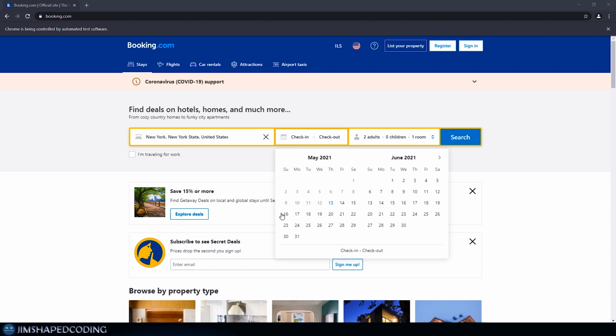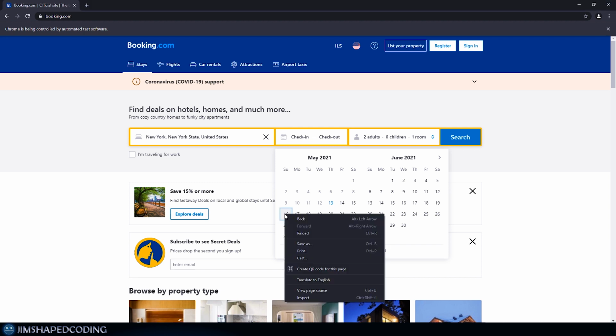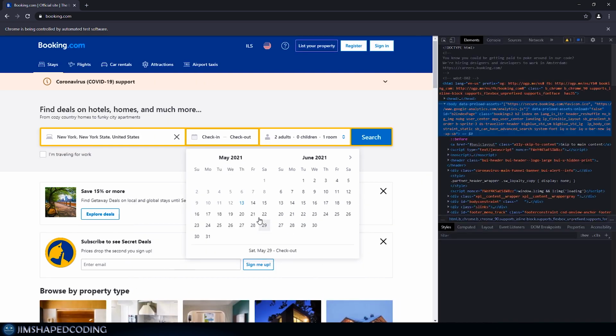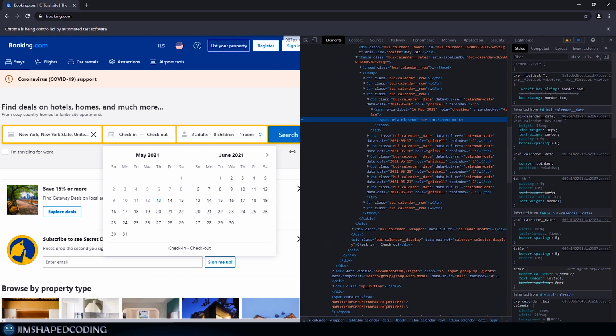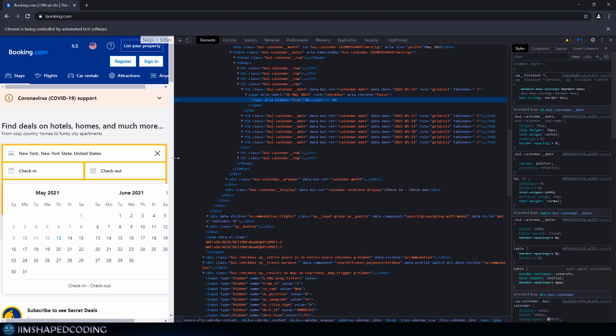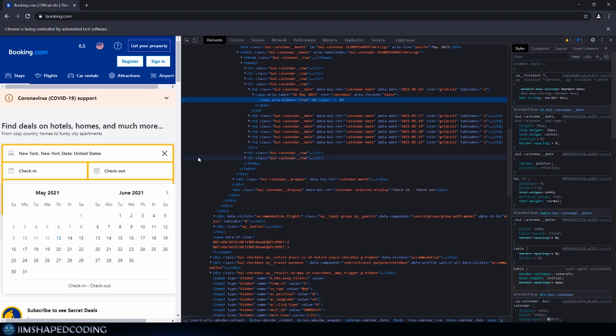So we need to somehow click on two dates, as the first one will represent the check-in and the second one will represent check-out. So I will just click on that, right click and say inspect. We do that one more time. And then I will go to the inspect window and let's see how we are going to automate clicking on those buttons.